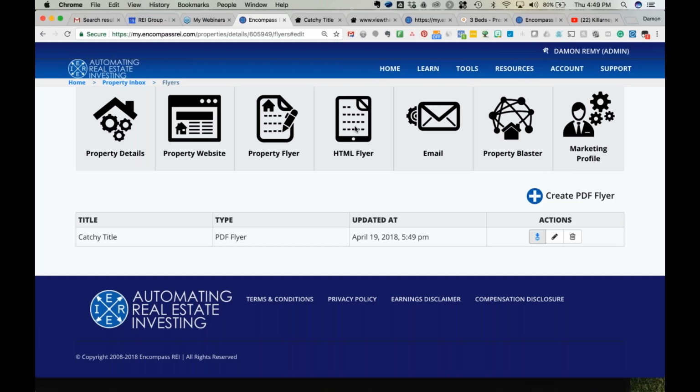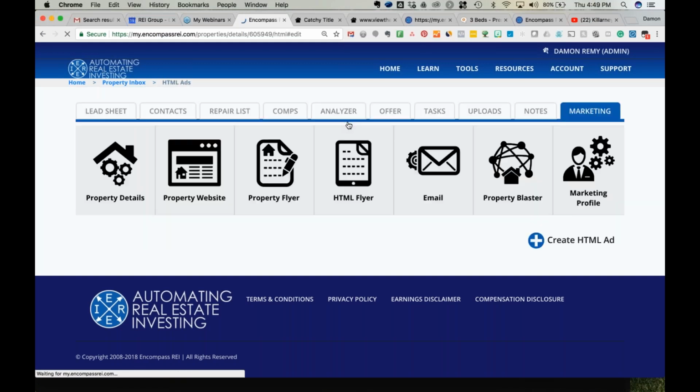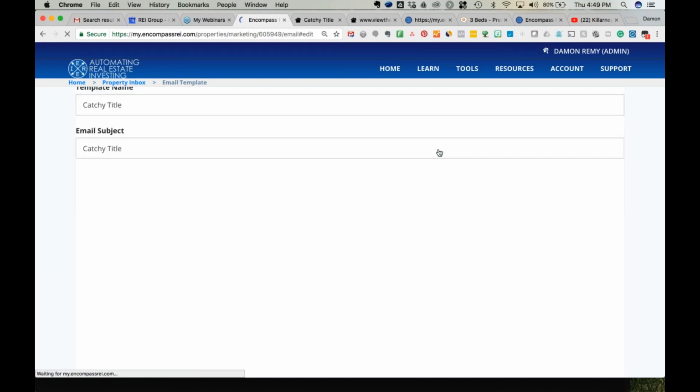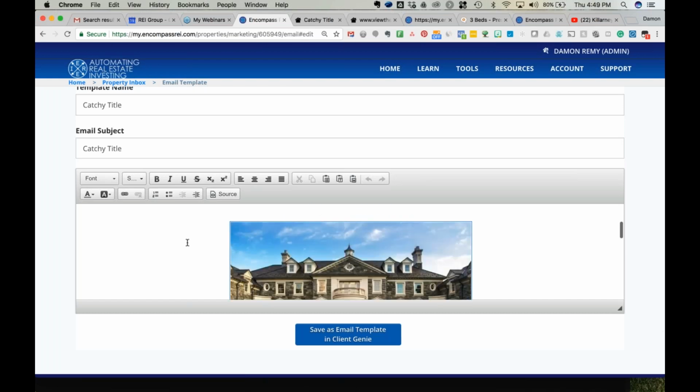We also create HTML flyers. This used to work great on Craigslist, but you guys probably know that Craigslist no longer allows HTML code and things of that nature. So we can't necessarily post this out to Craigslist per se, but the HTML flyers work great on other classified sites that do allow HTML. Pretty awesome stuff, okay?